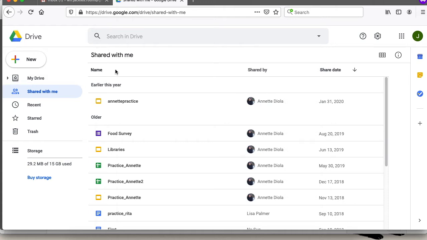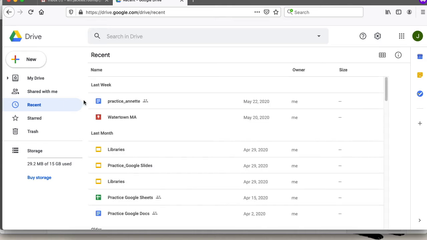So if they've sent it to you to view, or they've sent it to you so that you can work on, as long as you did not create it yourself, all the files should be here. They'll be organized by Shared with Me. Recent, these are files that you have recently received or files that you have recently worked on.